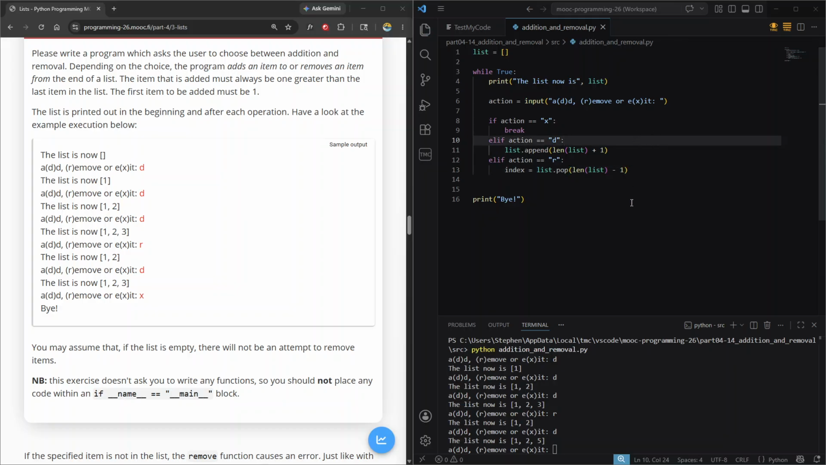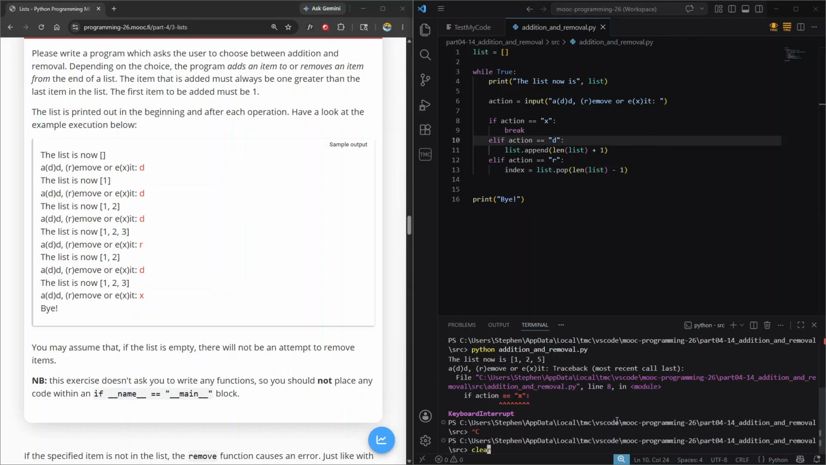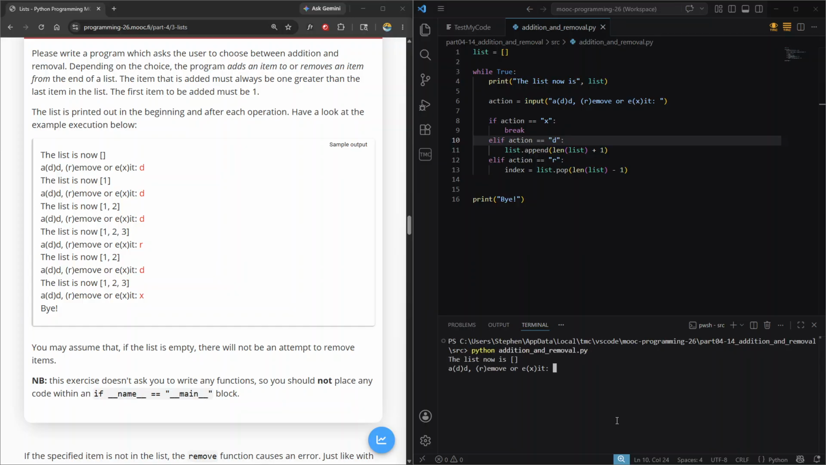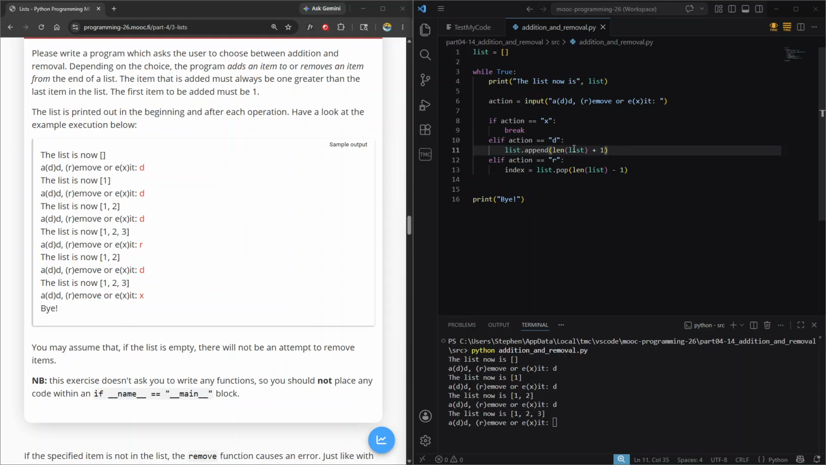So let's see this in action. I think it might be easier to see. Let's run our program here. If I hit add, we get 1. If we add again, we get 2. If we add again, we get 3. So we're relying on the size of the list to help us add a number one larger than the previous item in the list. Hopefully that makes sense.